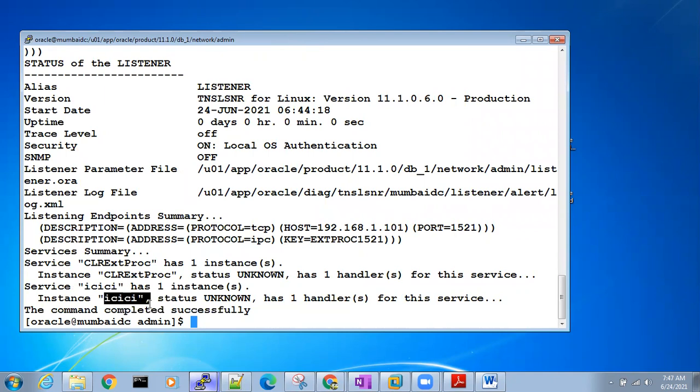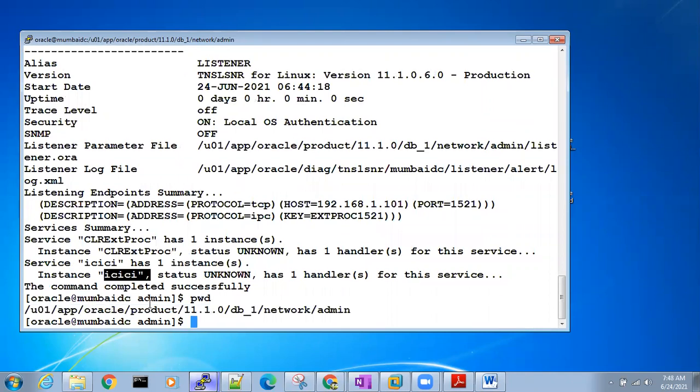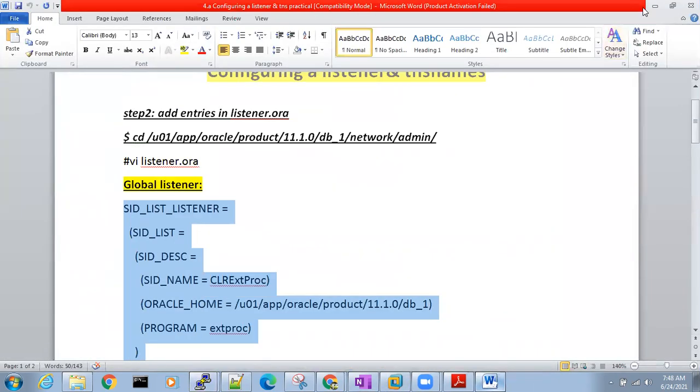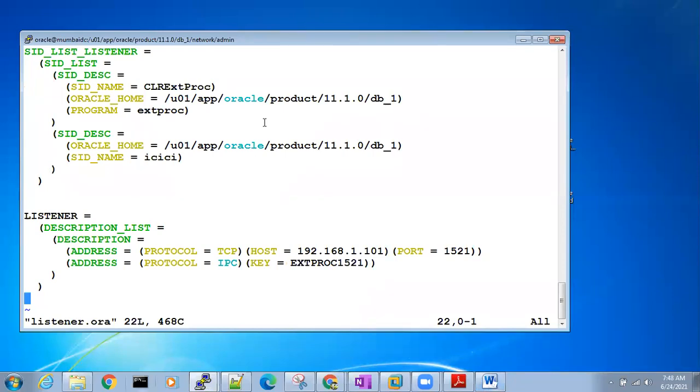Simple. So three commands in listeners. One, configuration. You have to configure the listener in listener.ora. Where? In this location, Oracle home, user1 app Oracle product 11.1.0 db_1, network admin. Open a file called listener.ora and copy, go to insert mode, paste. If your IP address is different for the server, just change the IP address. If your database name is different, just change the database name.